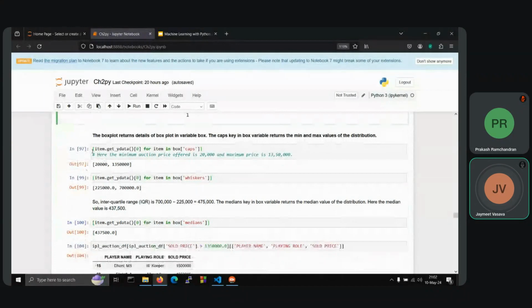So if you want a numerical value for these box plot items, you can pass this get_ydata for the item in box caps. Then you can get these values here. You can see the minimum auction price offered and the maximum price that was offered as the output.